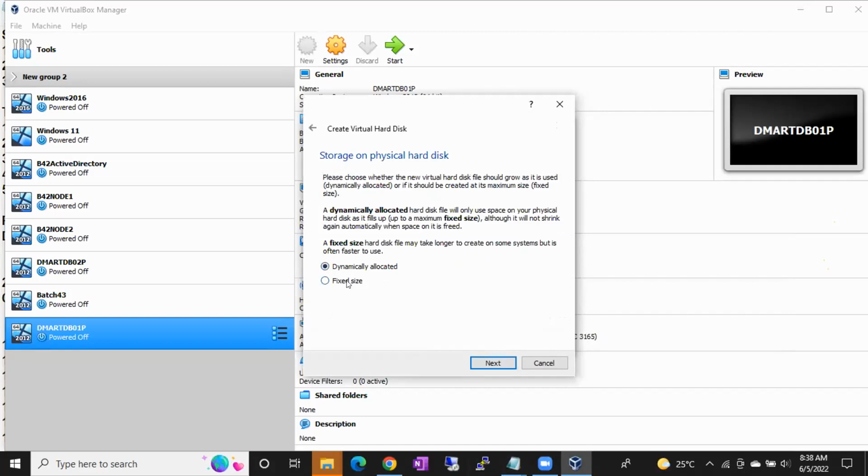Select dynamically allocated. Why? Imagine you are giving a 25 GB hard disk, which means the C drive of the VM. The VM we are creating now is having a 25 GB C drive. If you choose dynamically allocated, it will consume only as much as you use. I am creating this VM in the E drive. In the E drive, how much free space do I have? I guess 72 GB, something like that.